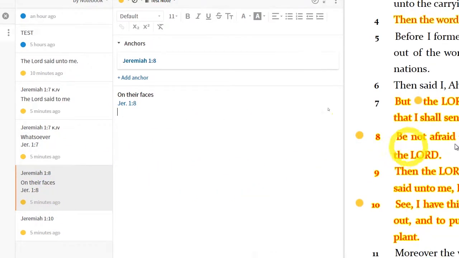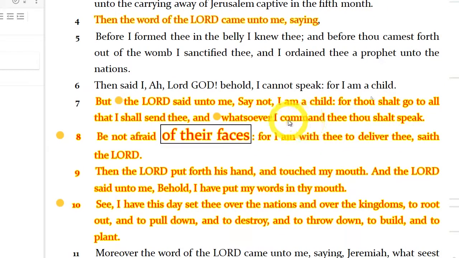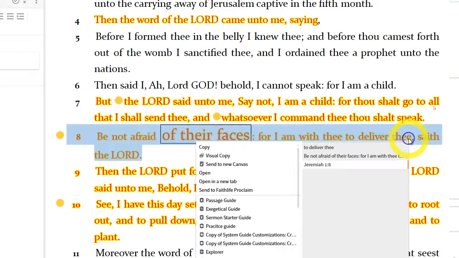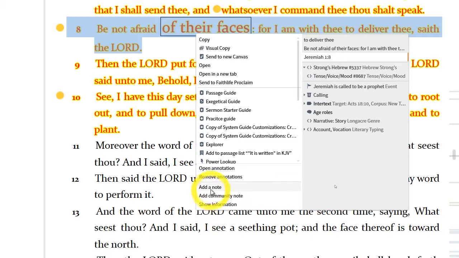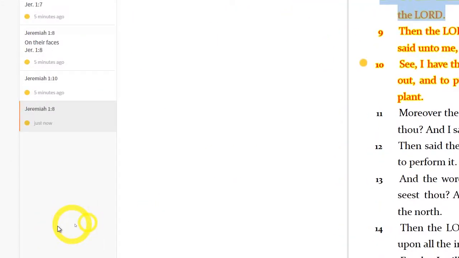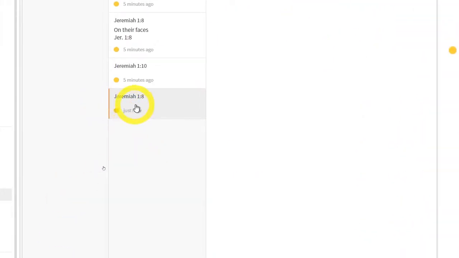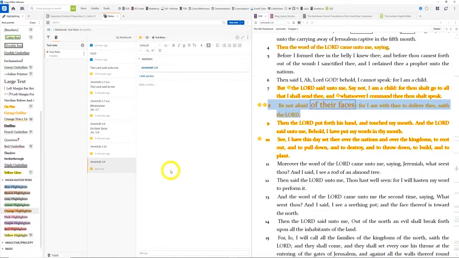I'll show you something real quick. Let's do Jeremiah 1:8. Let's do I command. No, deliver thee. To deliver thee. Let's add a note to that. We're not going to add to the reference. We're going to just try to add it to that word. Add a note. Now it's over here. It's inside. Well, where is it? Let's see. To deliver thee. Here we go. To deliver thee. I want that to be added.